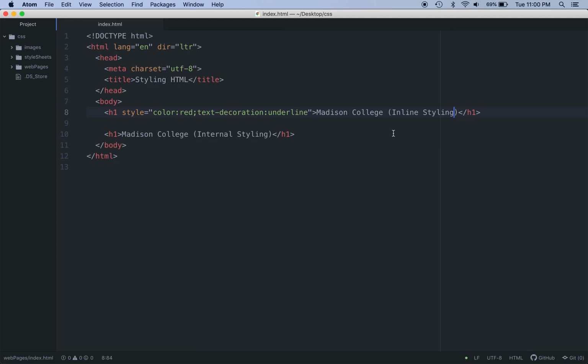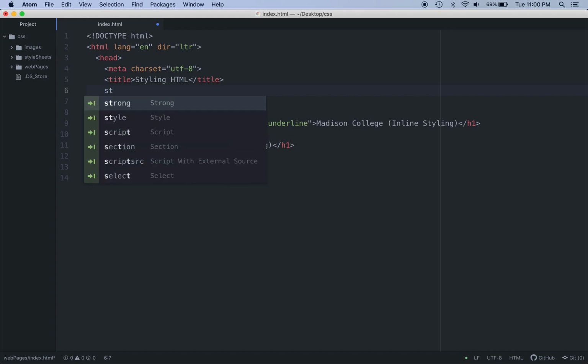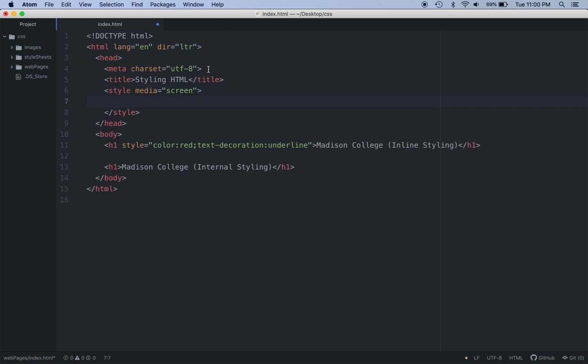Okay, the idea there. And with this internal styling, the way this is going to get handled is I could have a style rule defined within a style section up in my head. So I can go ahead and say I want to have beginning and ending style tags, and I really don't need this media equal to screen. We'll talk about media selectors and media queries as we go on with the course, but I'm going to have the style section, and then I can apply style rules.